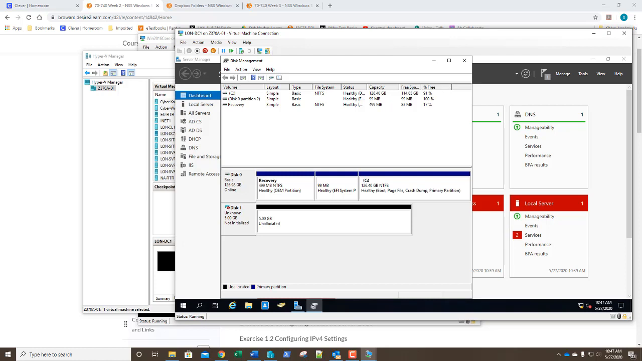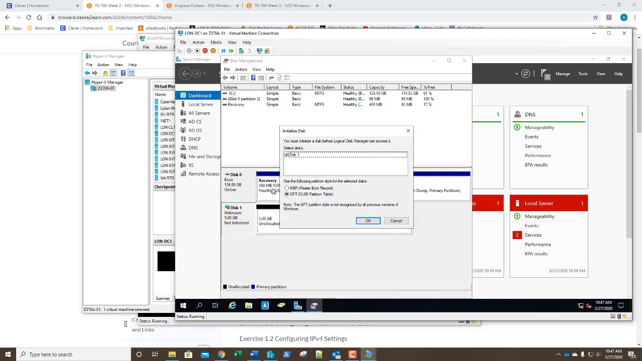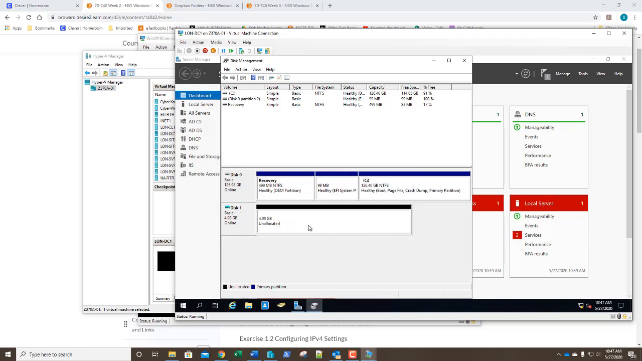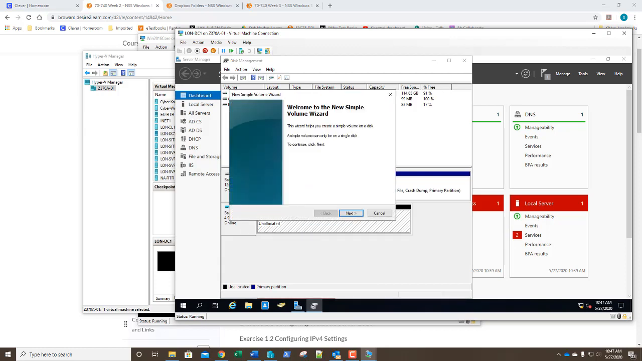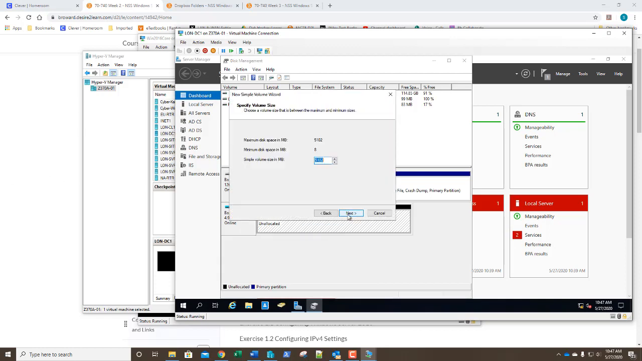There is our new disk. We can right click and initialize. We'll go ahead and initialize it as a GUID. And we're going to right click. We're going to say new simple volume. We're going to click next. We're going to click next.